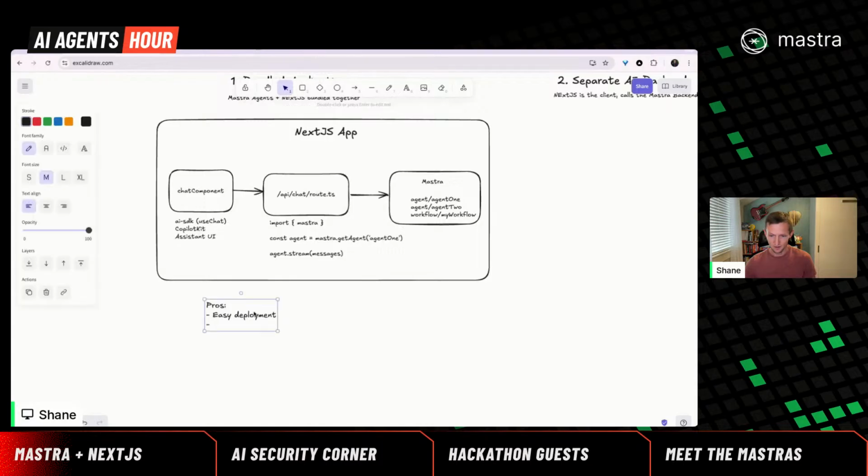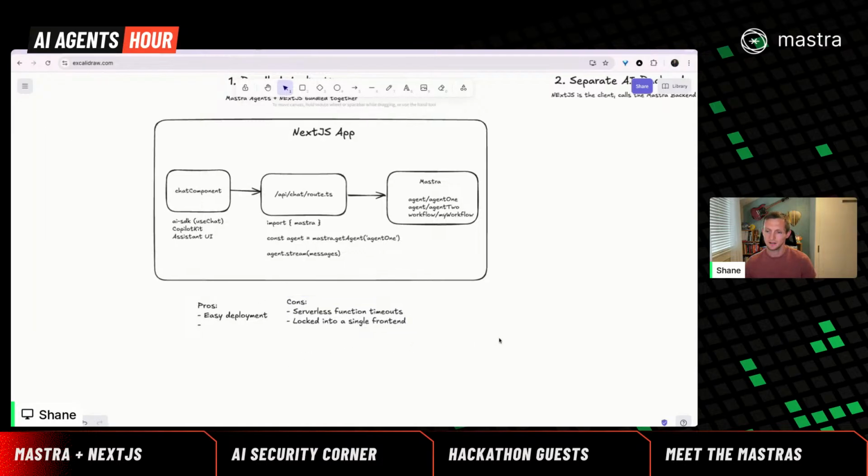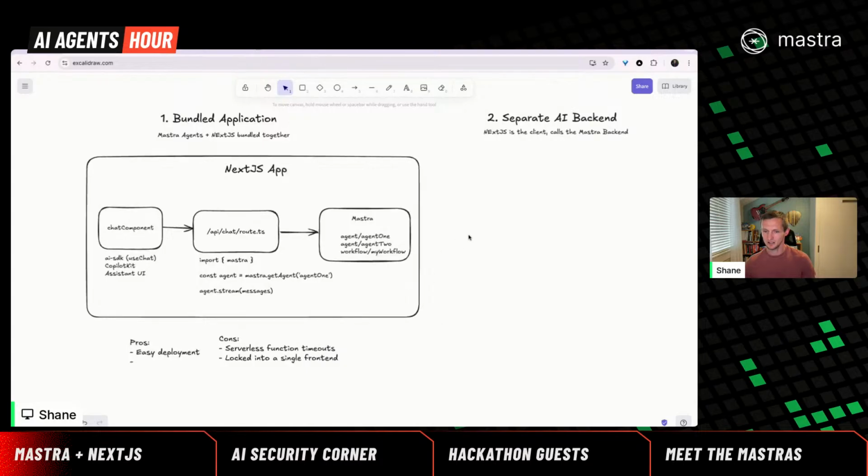But there are maybe some things that aren't as good about this approach. One of the things that you can sometimes run into is serverless function timeouts. You're also locked into a single front end. So you have a little bit of pros and cons, and there's probably more than this, but I'm simplifying a bit. If you're looking to get started in a somewhat easy way, bundling it together makes a lot of sense because it makes that really easy deployment story.